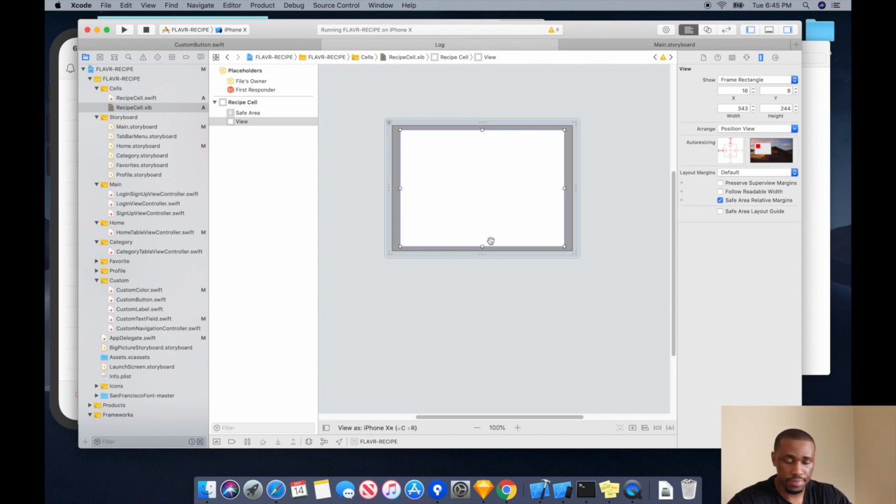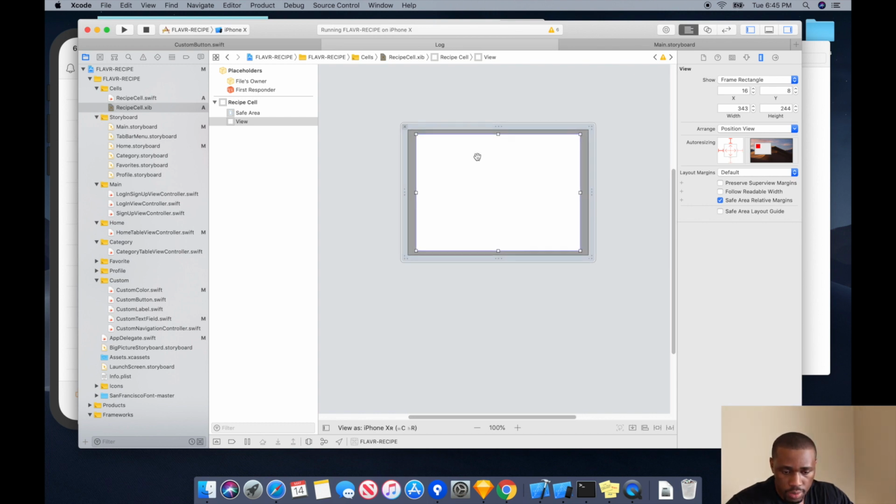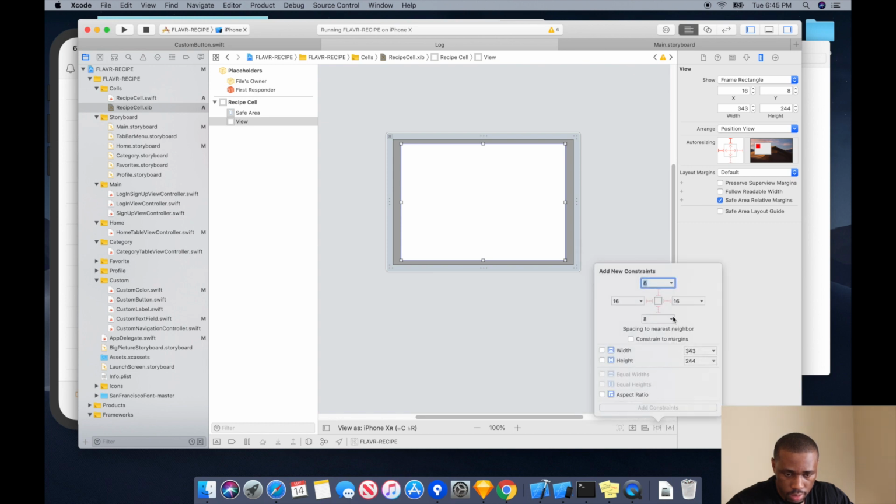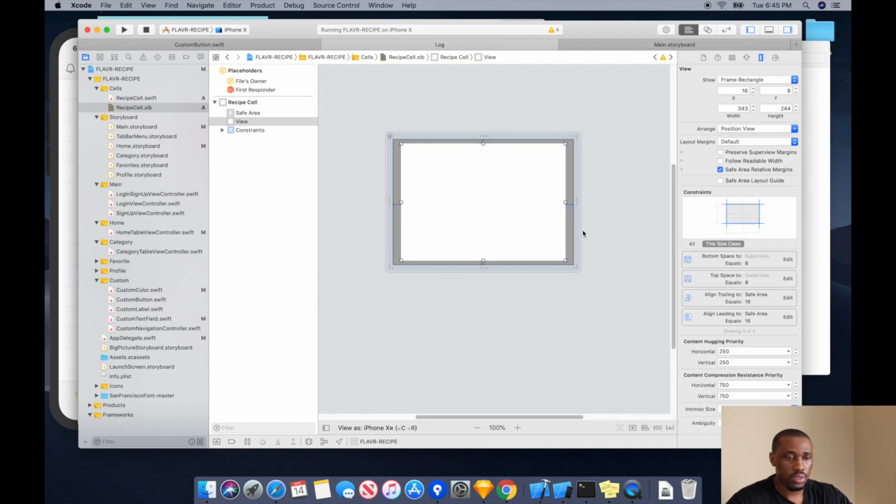There we go, finally. All right, now I'm going to add some constraint. So select your constraint right there, add those constraint. So now I've added some constraint to it. This view here is the shadow view, right? Because I want the shadow view to be sitting behind all the good stuff. So I'm going to apply shadow to this one, and all the ones that have the images and the text and everything will be in front of that, so that this one is just going to be the shadow view. I'm going to call it shadow view.